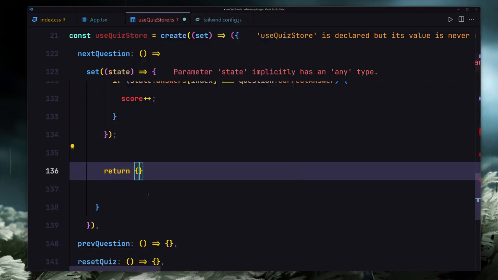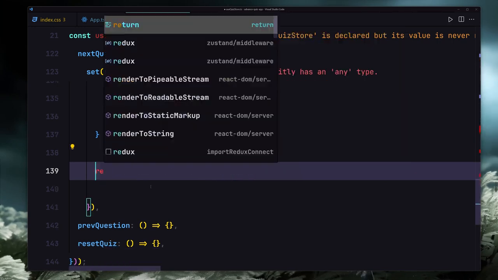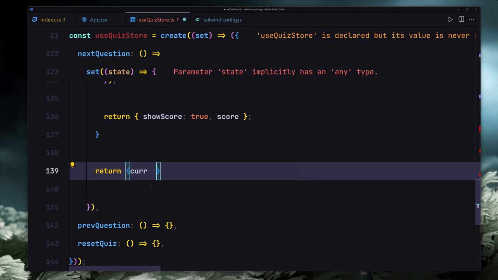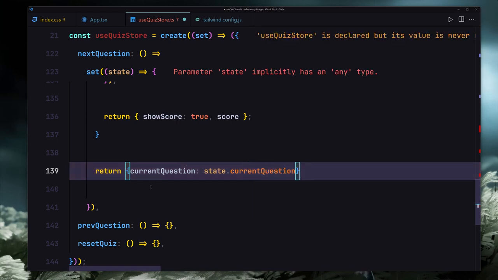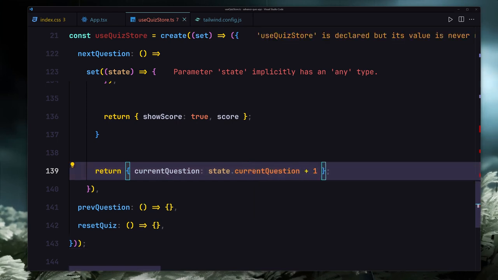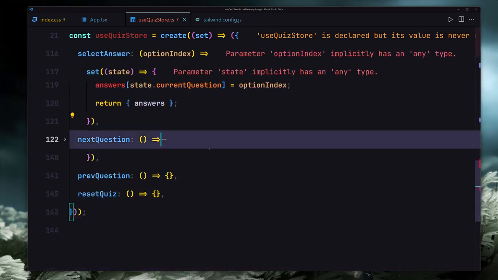So I'll just return the showScore, and here we have to set it to true, and also we have to return the score. We have to move to the next question, so we are going to be returning the currentQuestion, and that's going to be equal to state.currentQuestion plus 1. So now let me save my file. This is how we are going to be moving into the next question. And now let me hide that from here, just like that.